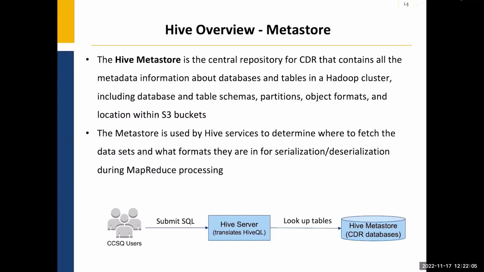So in the illustration below, you can view it as CCSQ users from the CAP applications submitting SQL queries to this Hive server. The Hive server translates that Hive QL statement, and when it determines what tables need to be queried, it looks up those tables to make sure they exist in the Hive Metastore, and then pulls all the metadata information that's relevant in order for the EC2 instances to be able to execute against.